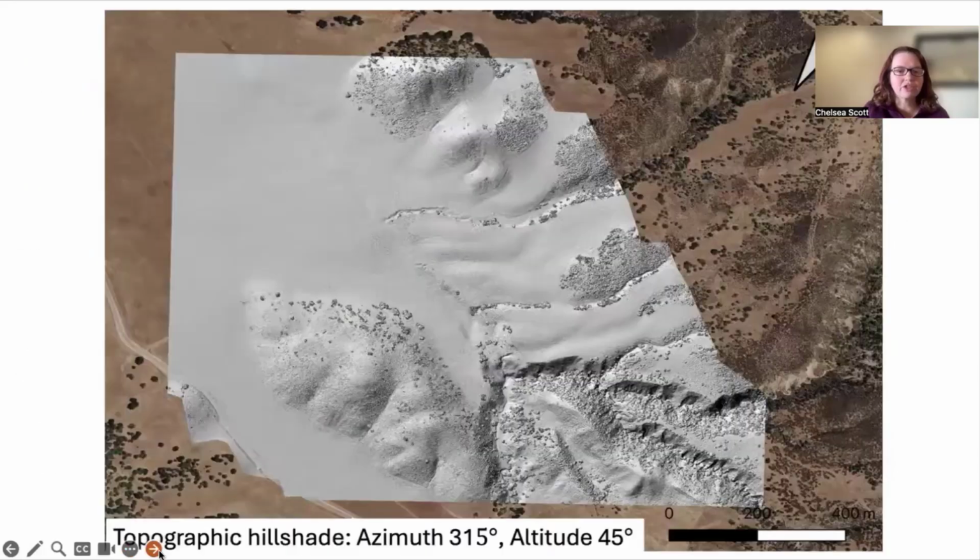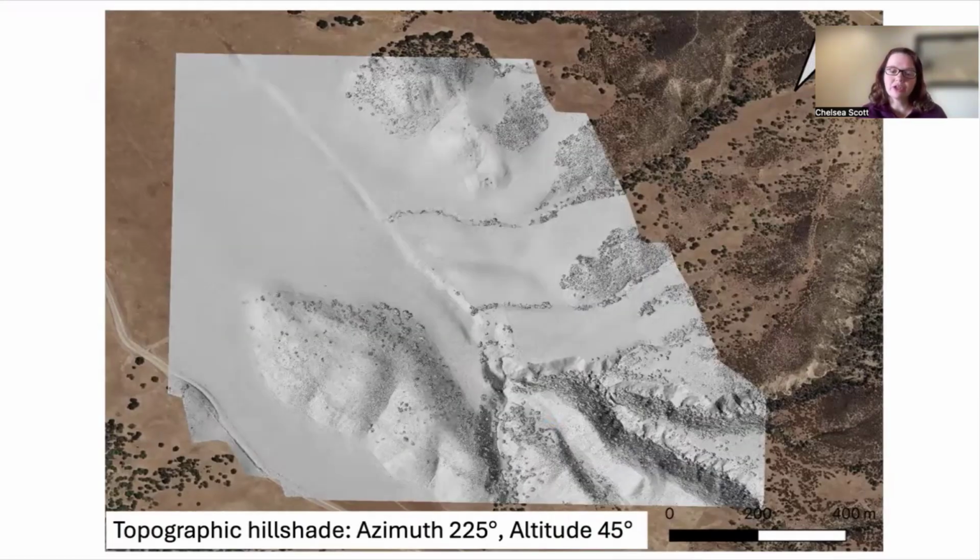So we're now going to look at two hillshades from the same area. So this first one that we have here is with an azimuth of 315 degrees and an altitude of 45 degrees. So we're going to be able to see features very nicely with a northeast or southwest orientation. For example, we can see these channels very nicely because the wall of that channel is approximately perpendicular to the azimuth angle. And here is that perpendicular hillshade.